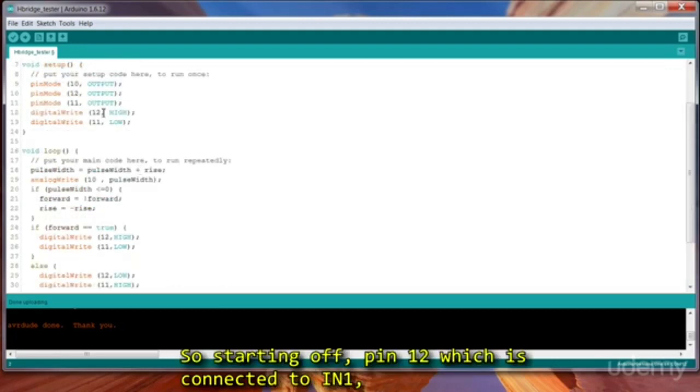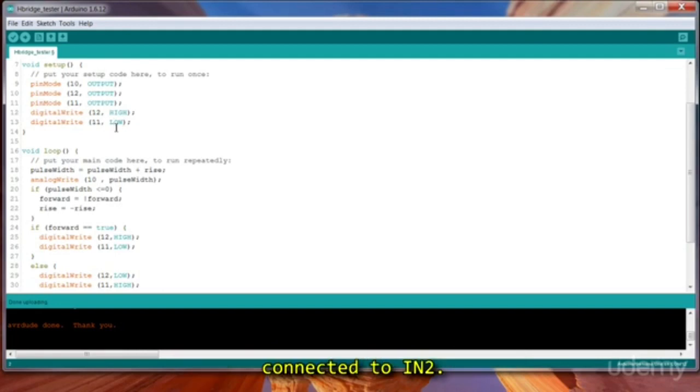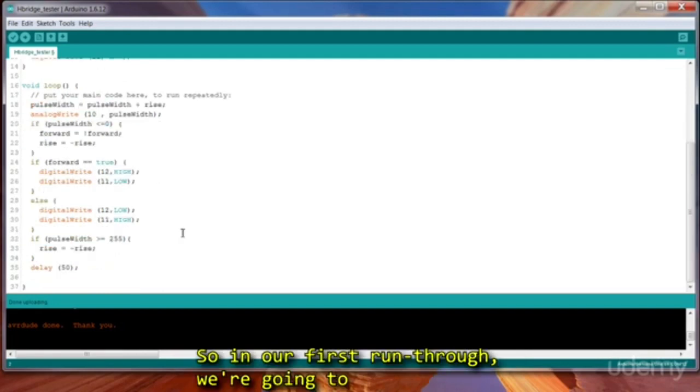So starting off, pin 12, which is connected to IN1, will be high, and pin 11, connected to IN2, will be low. So in our first run through, we're going to analog write the pulseWidth to pin 10. So we're sending out a pulse right away. We've also added the rise to the pulseWidth right away, but that's mostly for when we loop back around, not for the startup. We then check and see if the pulseWidth is 0.